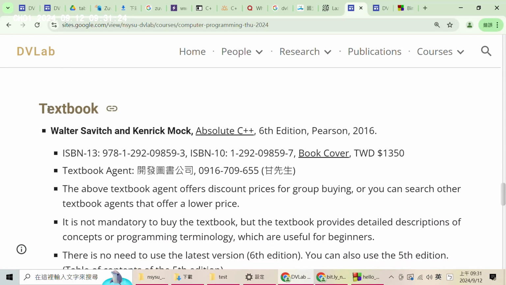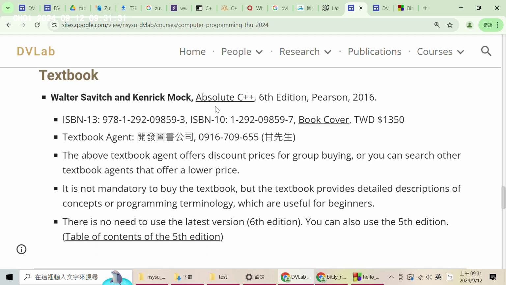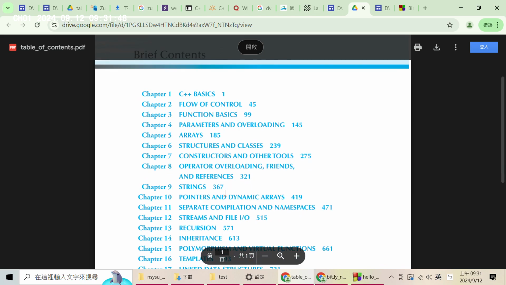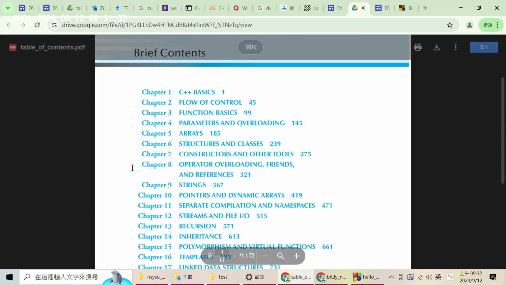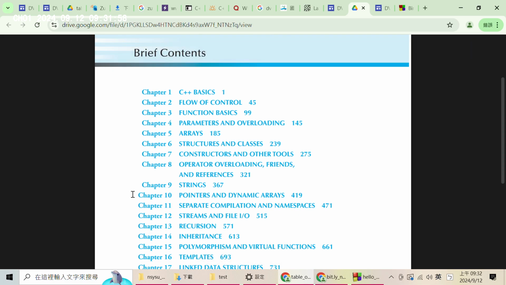And we have a textbook. The textbook is Absolute C++. The version is the 6th edition. You can use an older edition, for example, the 5th edition or 4th edition. Here is the table of contents. If the contents are similar, you can use the older versions. This course will cover from chapter 1 up to chapter 10.